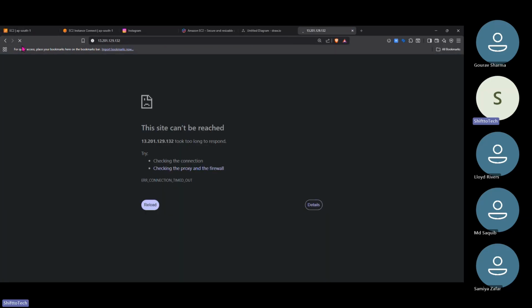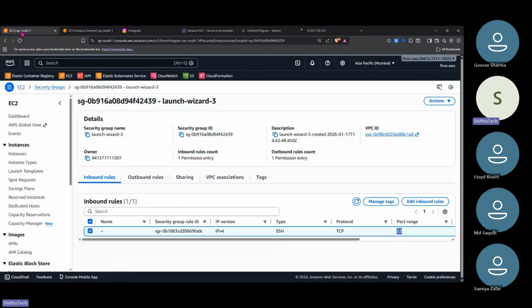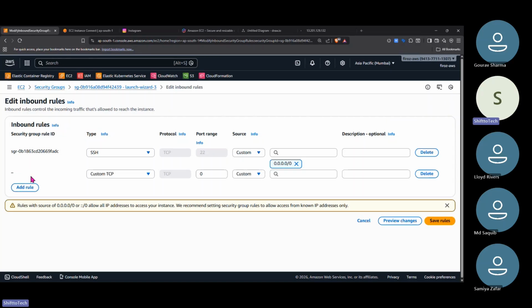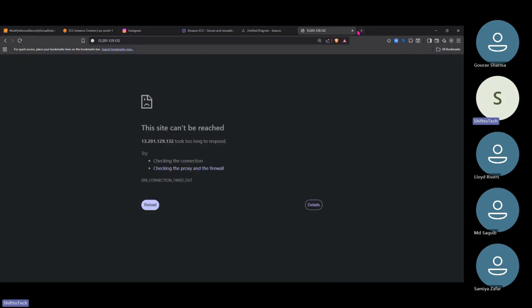Right? Now we are trying to access this thing actually. And here it is not working. I tried my best, okay, but it is not working. Why? Because we have not provided any gates like ports, right? So how will it open? Add rule, custom TCP, to provide some port. So how will I get to know which port to open, right? There are hundreds of thousands of ports.